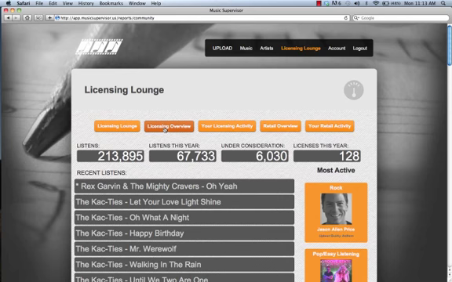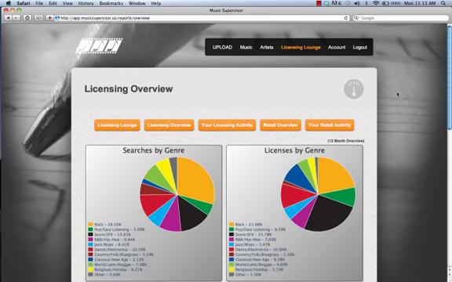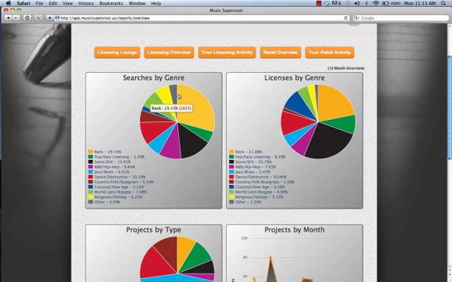The second report is the Licensing Overview. In the Licensing Overview, we give you a breakdown of searches by genre and what those percentages are, and then licenses by genre. You can utilize this, if you're a composer especially, to maybe compose in a more pointed genre that's being licensed.